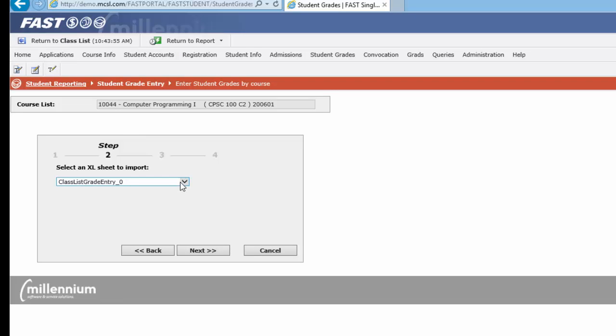It will then ask you for the tab on which the grades are found. If there's only one tab, it will default to that tab. If you've saved multiple worksheets, you'll need to select the appropriate tab for this class. Select Next.